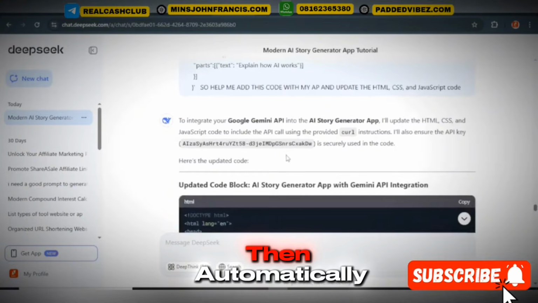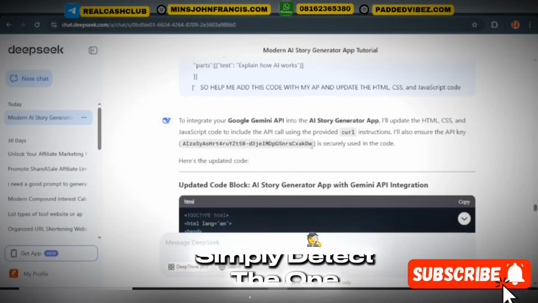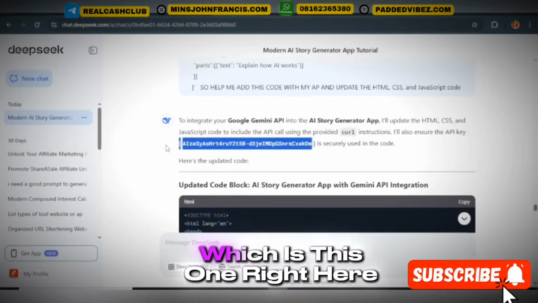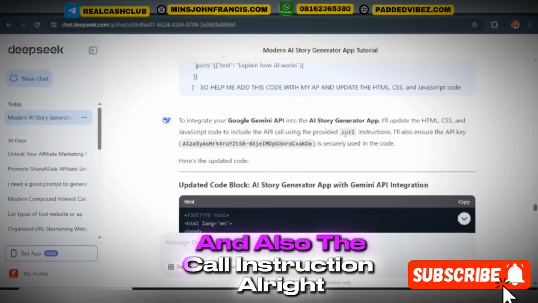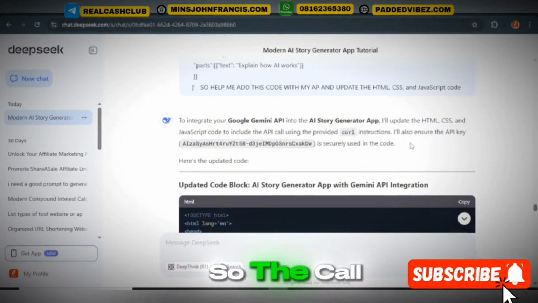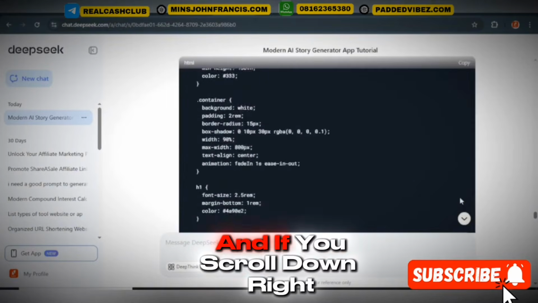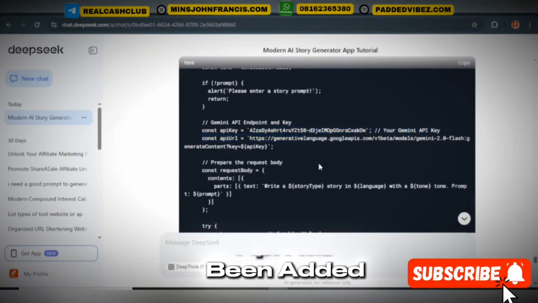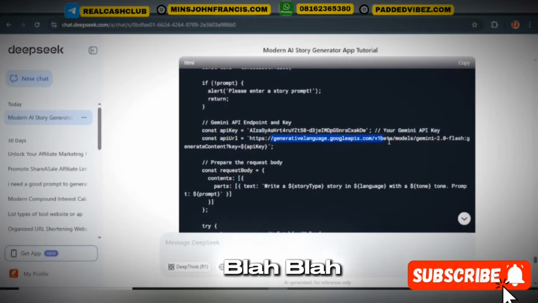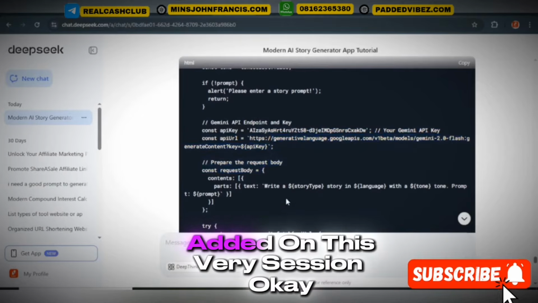Okay, then automatically DeepSeek is going to simply detect the one that is your own API, which is this one right here, and also the call instruction. All right, so the call instruction is also going to be here, and if you scroll down right here, you can see our API has been added, and the Google generative language code here has also been added in this very section.